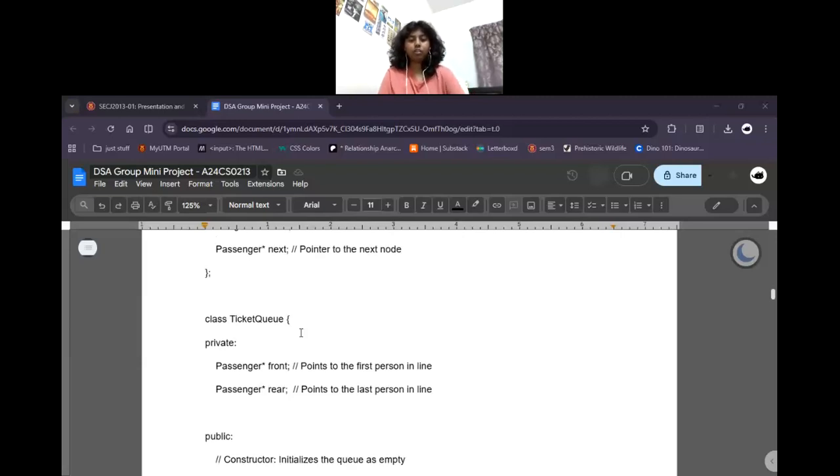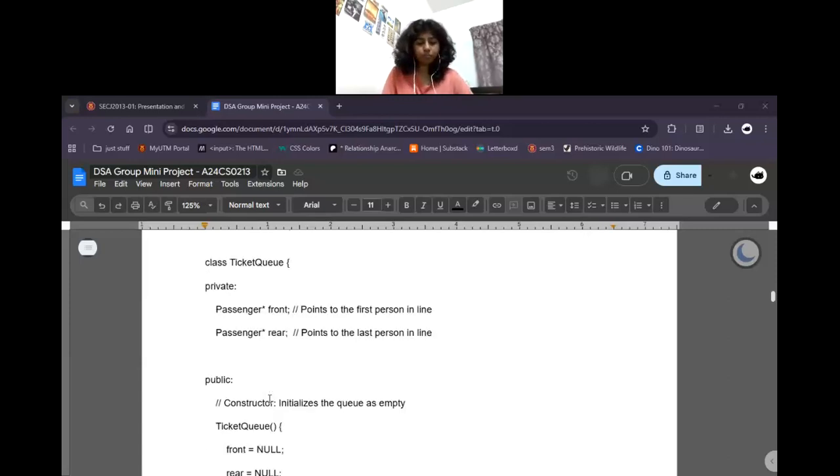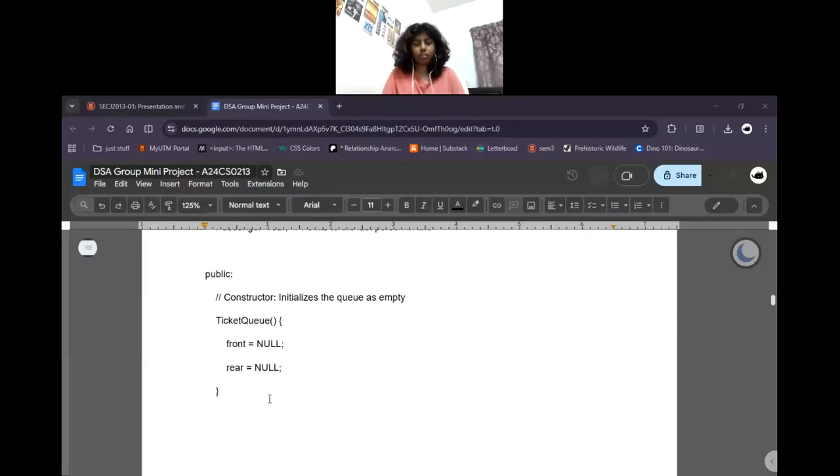Then we have the ticket queue class, and this queue is managed using the ticket queue class. Inside the class, we have two pointers, front and rear. The front pointer always points to the first passenger in the line, while the rear pointer points to the last passenger. The constructor initializes the queue as empty by setting both the front and rear to null. This indicates there are no passengers in the queue when the program starts.